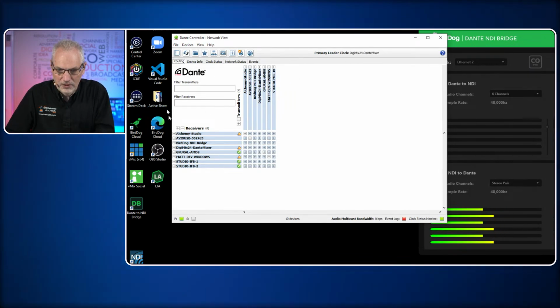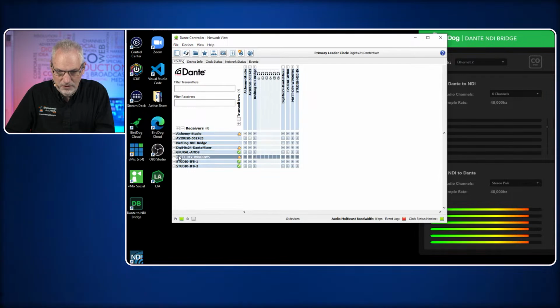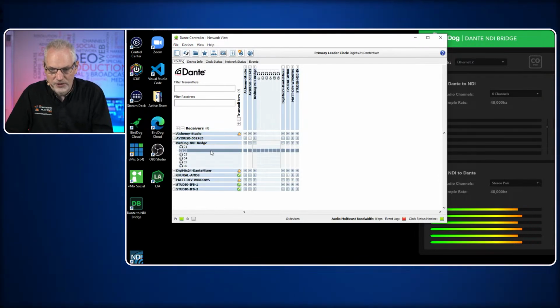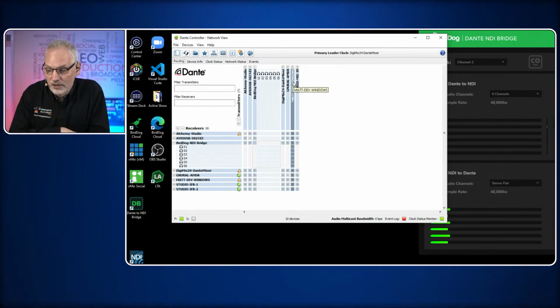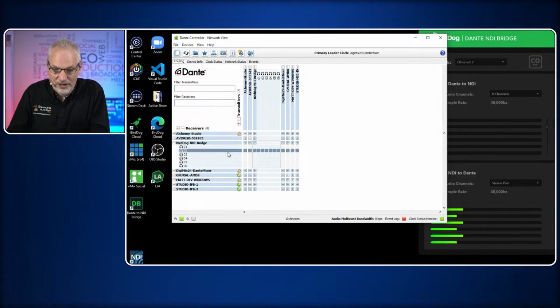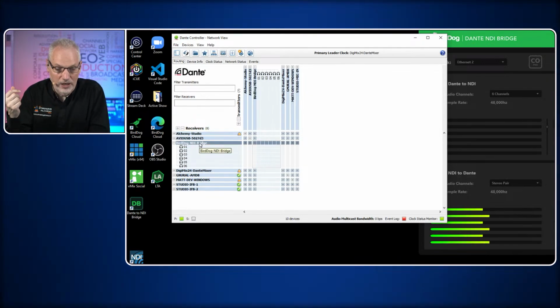So now, if you look here, we have added on both sides the BirdDog NDI Bridge. And you can see that we have 6 inputs and 6 outputs here. So with this now, I know that I have different NDI sources coming in here, and I can route those into my Dante network and pull those out.